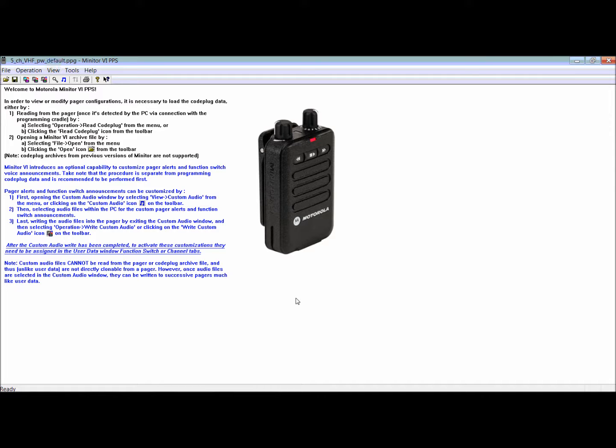To make a custom audio file for your pager, it has to be in a very specific format. And you're likely going to find that's a problem because there are not very many audio files that you're going to find that are in the correct format. So on our website, we have a custom audio converter.